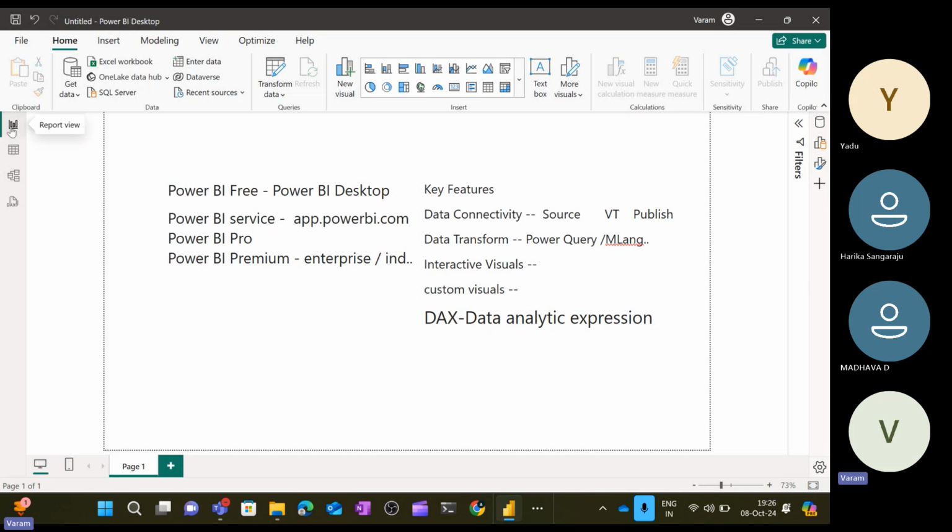This is the left side. You can see report view, table view, model view, and DAX query view, which you can ignore for now. Power BI provides an intuitive interface. It means a simple interface that allows users to interact with the data in a dynamic and visual way. How do you see the data, and how do you interact with it?